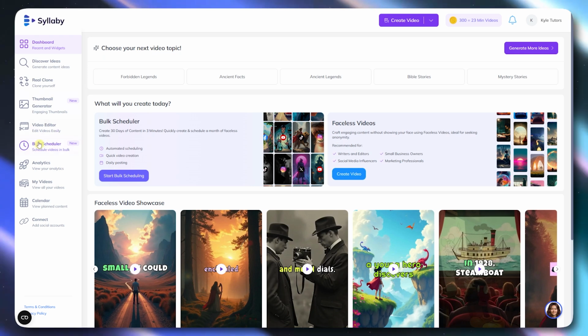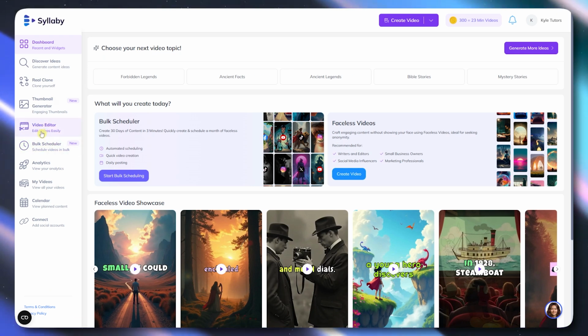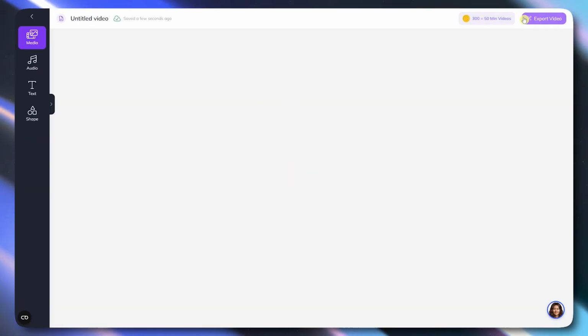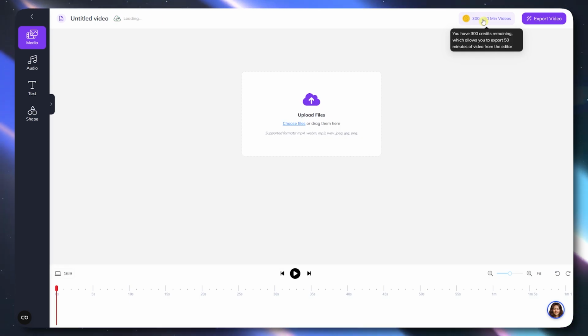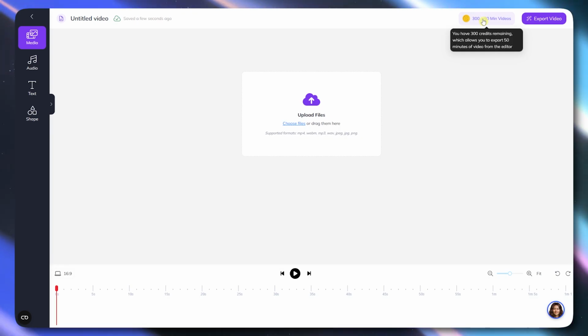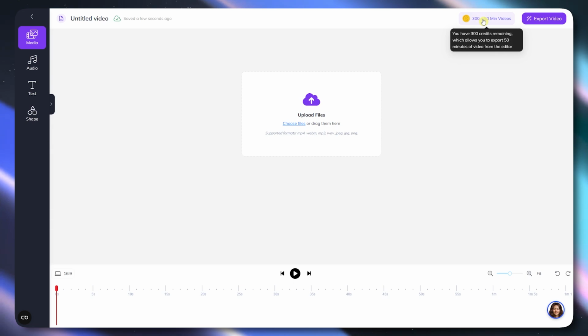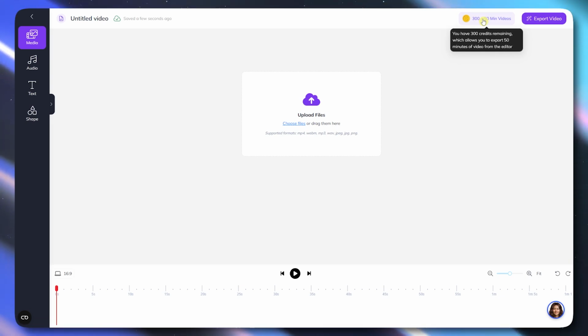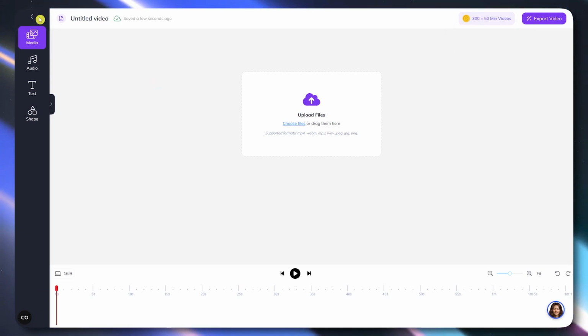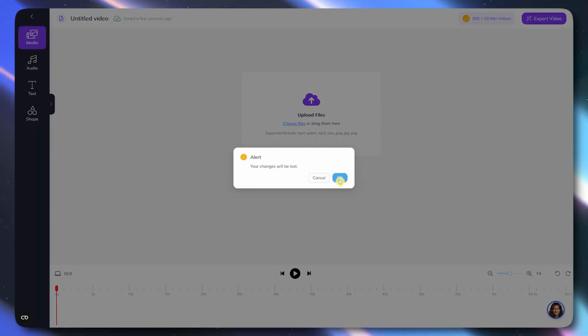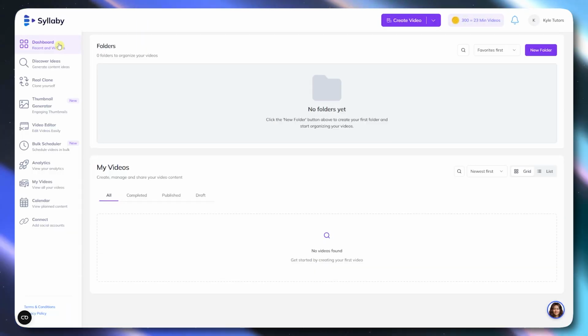and it would differ depending on the kind of feature that you'll be using here in Syllabi. For example, you'll be going here into video editor instead. You will have a different worth here for your 300 credits. So as you can see here, it would allow you to go for 50 minutes instead of 23, which is for faceless videos. So it would actually depend on what kind of feature you are using here in Syllabi.